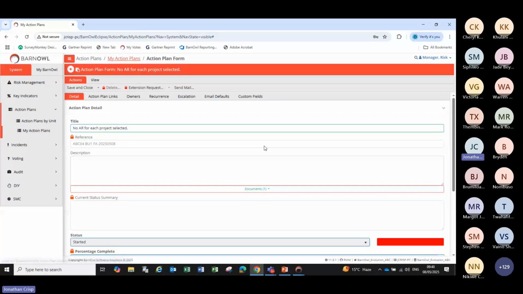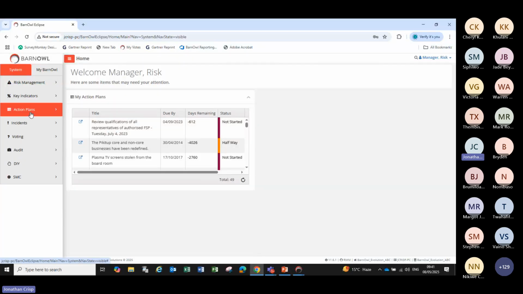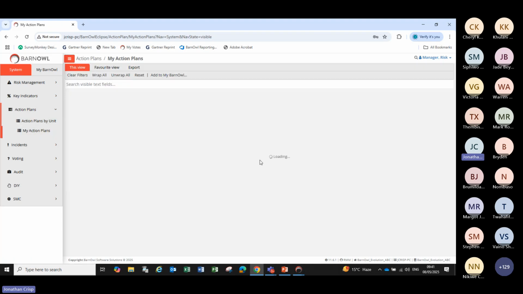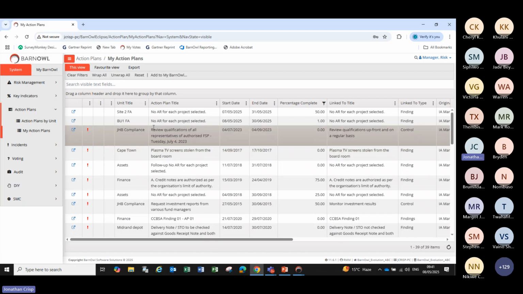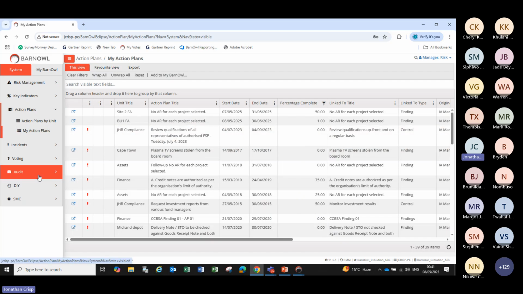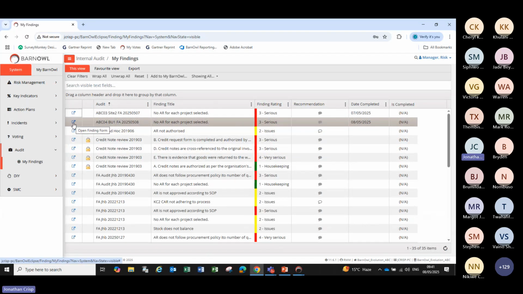Generally what people are doing is looking at their action plans. This is the action plan register that you're looking at. Or at any stage now, I could also say, because action plans could have come from anywhere in the system, from key risk indicators, objectives, controls, anything else, not just audit, I can also look at my findings. You'll see there, I've got all my findings. There's the one that we did.